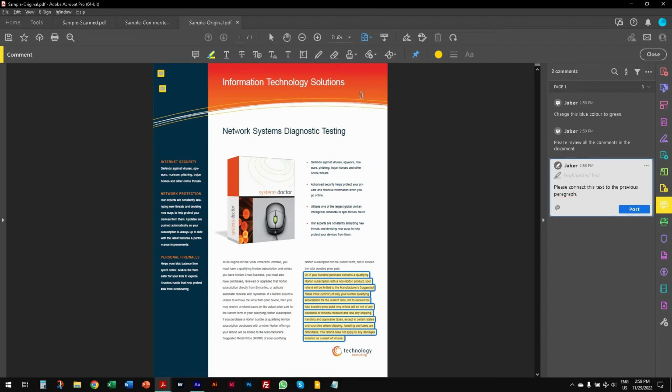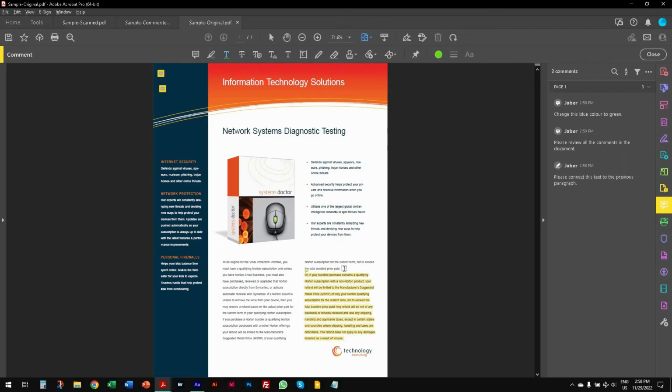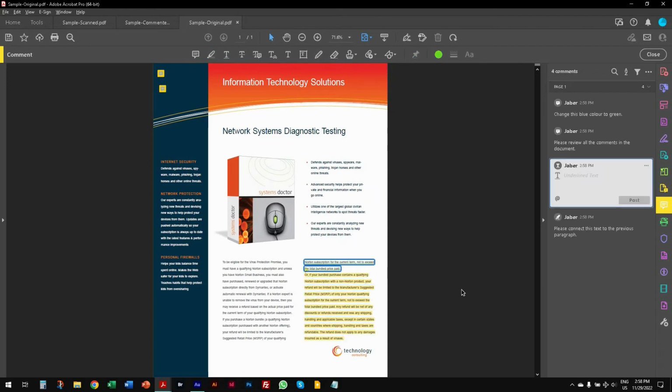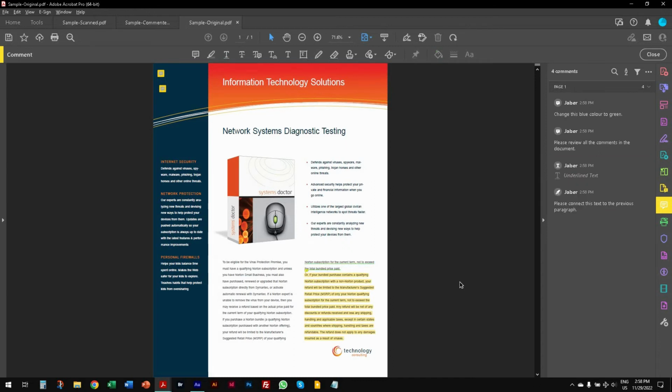The underline tool is pretty much the same as the highlight tool. It just comes down to personal preference if you like to highlight or underline text that you want to comment on. The strike through text tool is used for text that you want to have deleted. For instance, if I want to delete the words one of here, I'll just select the strike through text tool and select that text with no further commenting required.